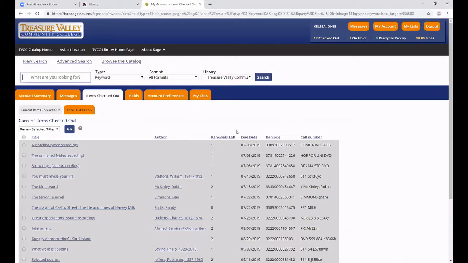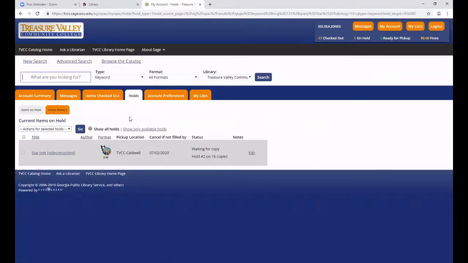Renewals extend the due date of an item. To renew, click the tick box next to the item, select Renew Selected Titles from the drop-down menu, and then click Go. The item will update with a new due date. When you click on Holds, you'll see a list of items you have on hold. The item status will change from waiting for capture to in transit when the item is on its way to you. If you would like to cancel a hold for any reason, click the tick box next to the item title, select Cancel from the drop-down menu, and then click Go.